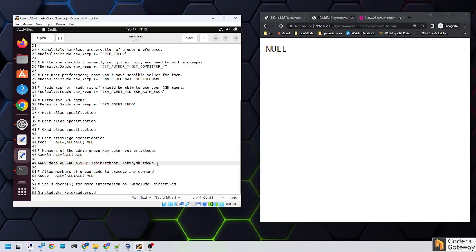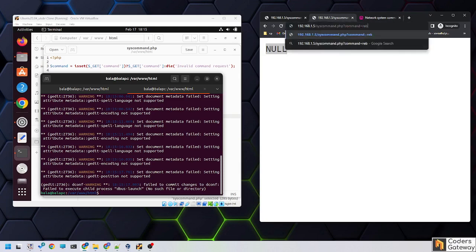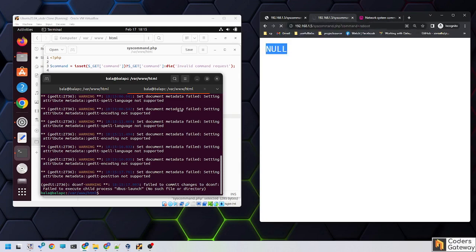Okay, this sudo command never asks for the password for this particular user, that's the Apache user. So what we need to do actually is check this www condition down here. Now if it's still showing null, okay, so reboot, that's also null actually.